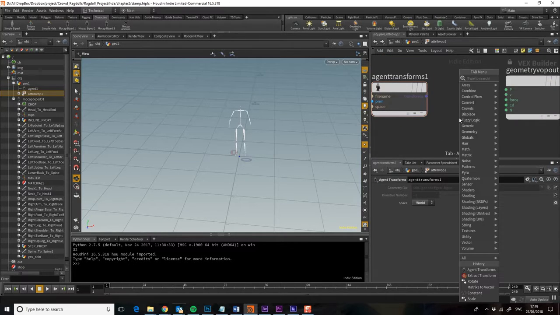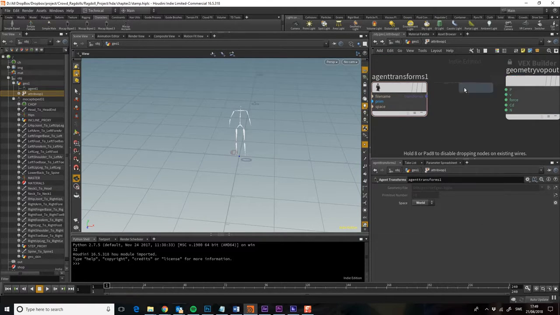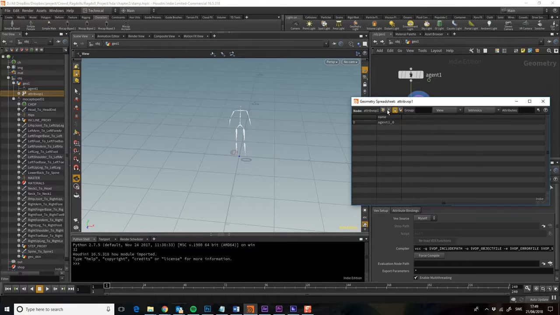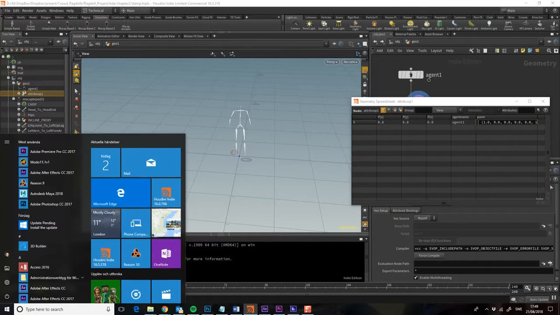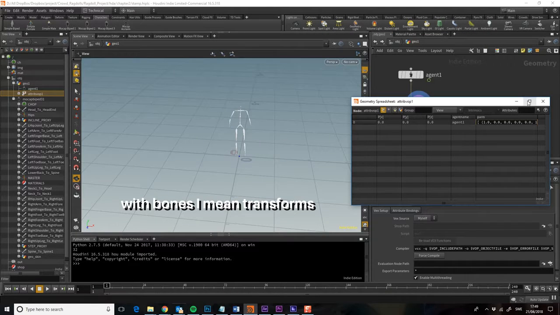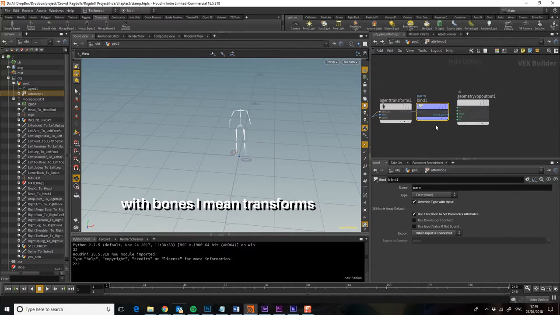So if I do a bind export here, and just take a look at that, we have this array with matrices. So if I copy that, and I do a notepad, you have all these matrices here. That tells you the orientation and position of the different bones. That is cool. So let's see what can we do with this.